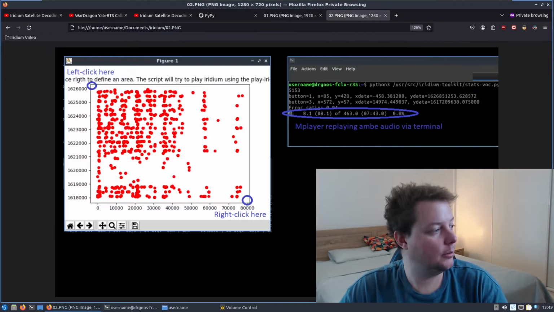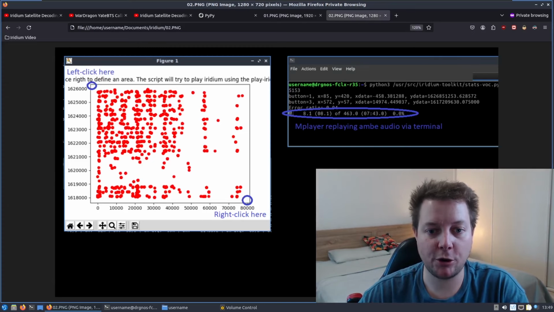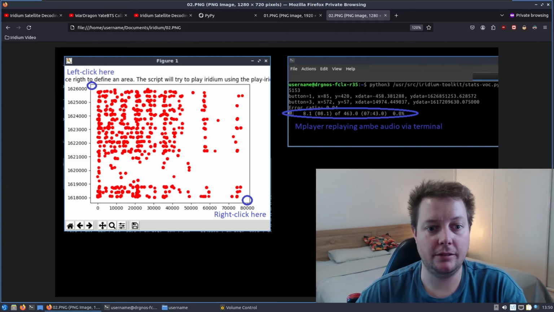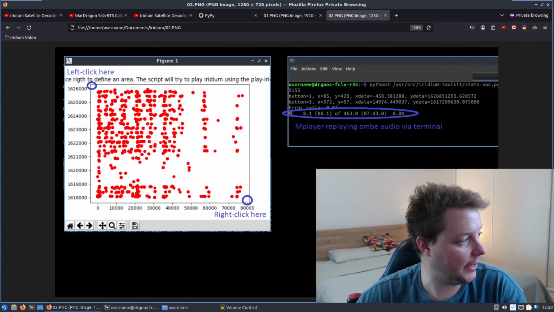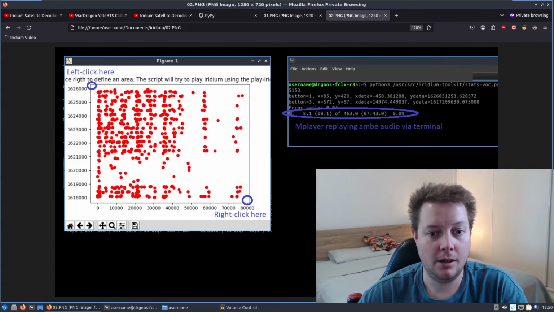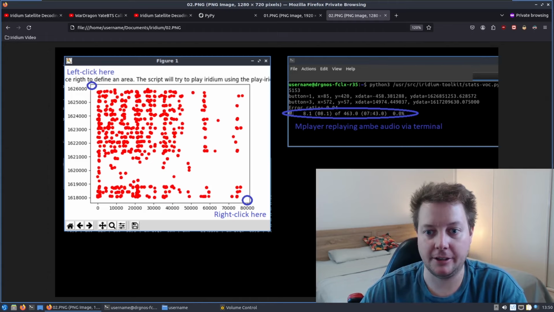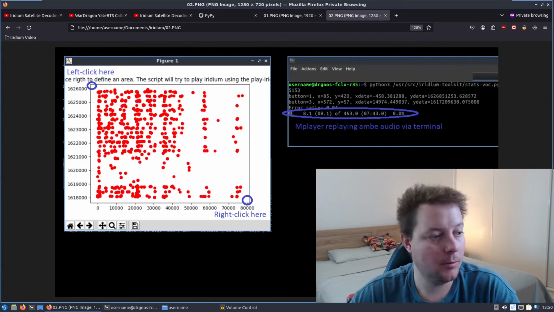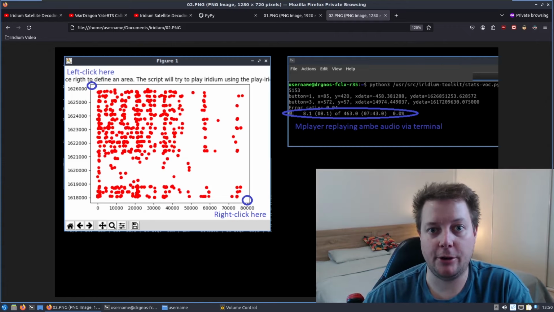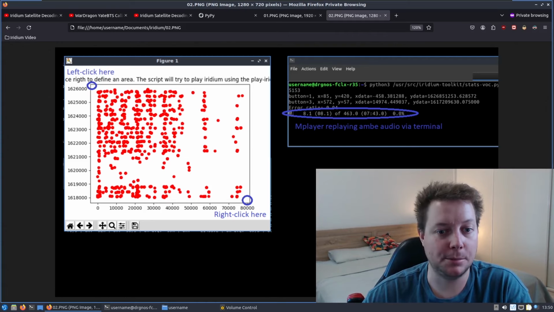So in this image here, we have a plot window open with quite a bit of voice data showing. In order to replay all the voice traffic, we need to use our computer's mouse to left click at the very top of the plot window and then right click at the very bottom of the plot window. Make sure you're clicking inside of this square. So left click up here, right click down here. And if all has gone well, Iridium Toolkit will stitch all the decoded voice frames together, and mplayer, which is a media player for the Linux terminal, will begin playing the audio from inside the terminal window.